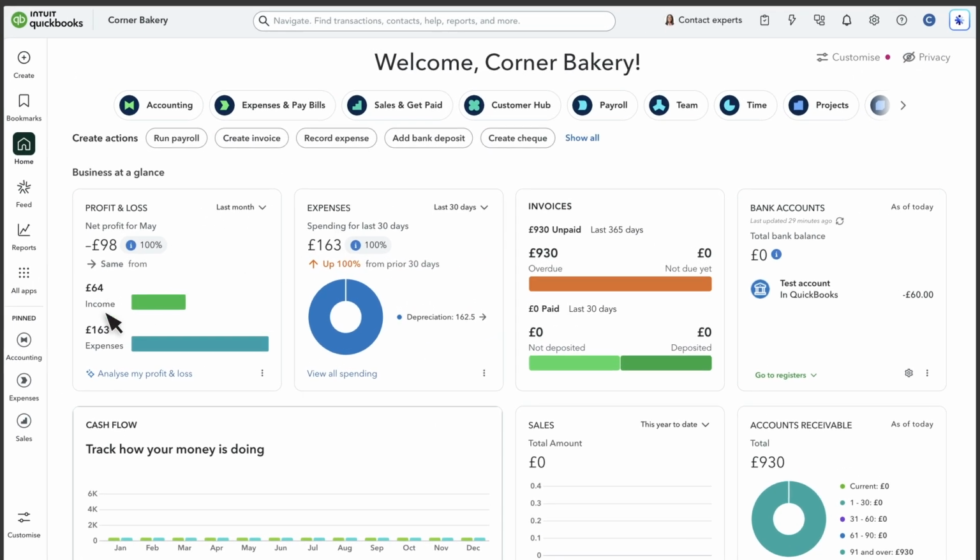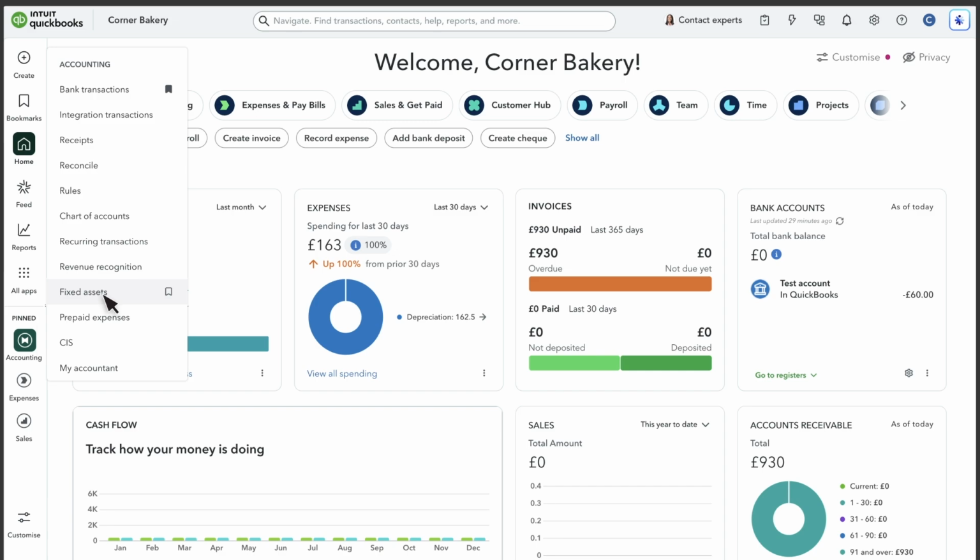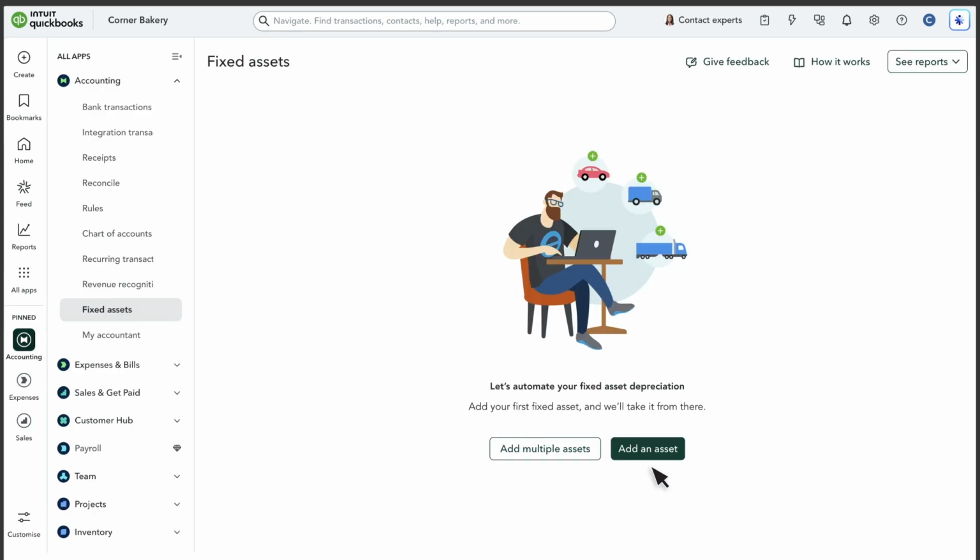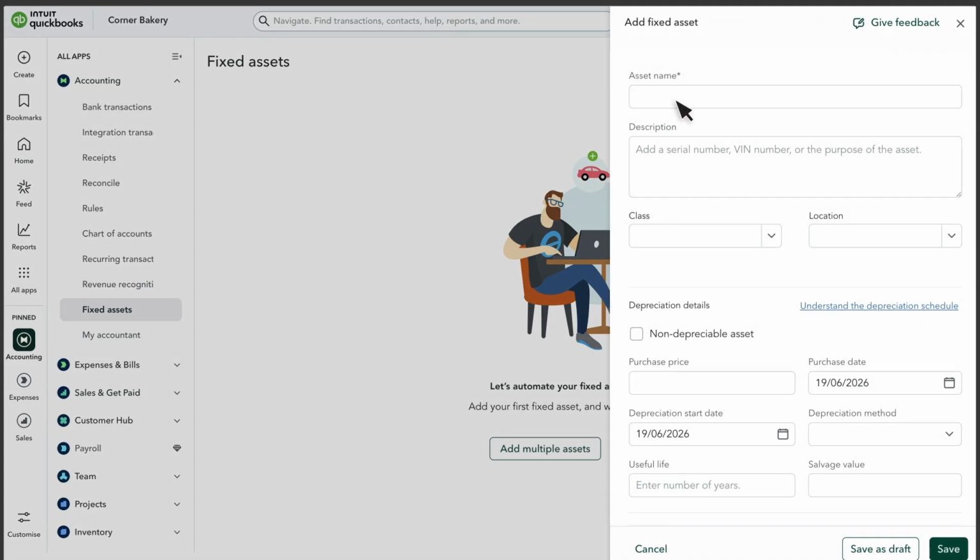To start, go to Accounting, then Fixed Assets. You can set up a single fixed asset or multiple at the same time. Let's set up a single asset for now. Select Add an Asset. First, name the asset. Use any name that makes sense to you.